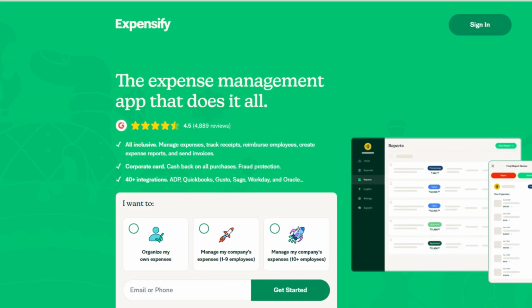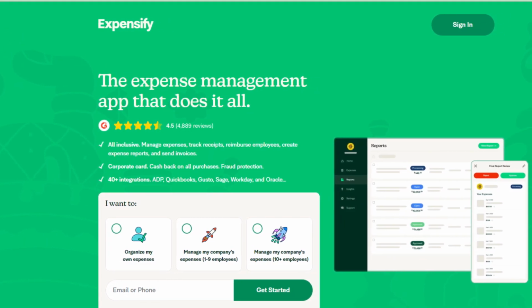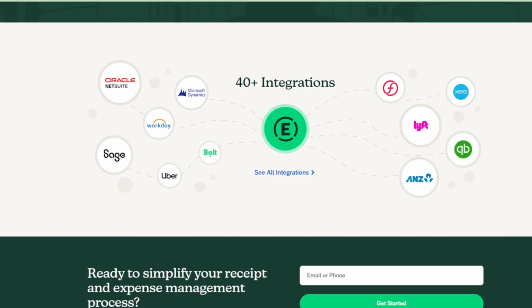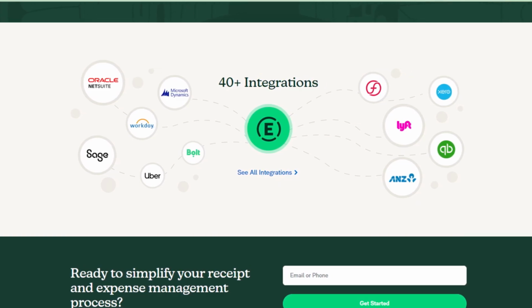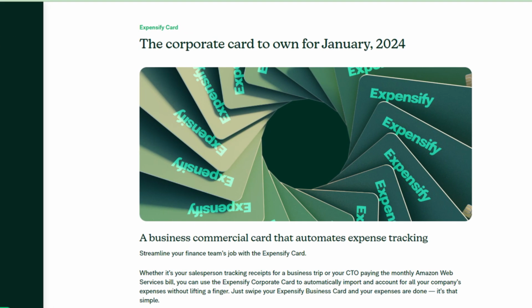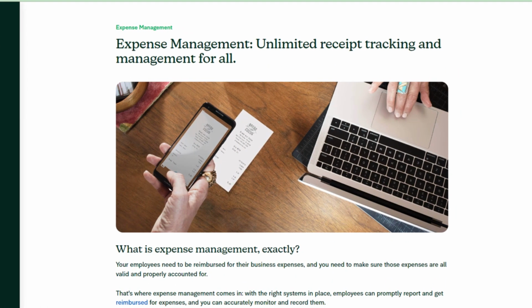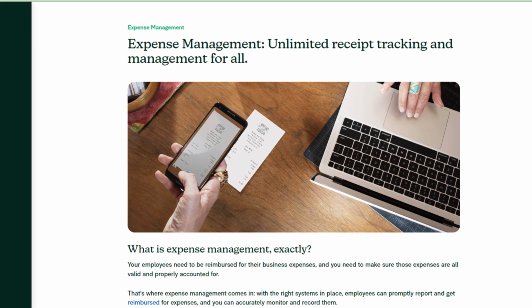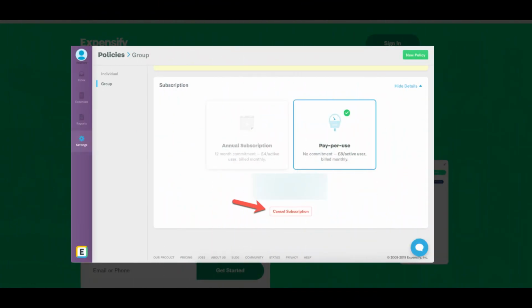How to cancel Expensify subscription? Hello friends, if you are searching how to cancel Expensify subscription, so try this method. Today in this video, we are going to tell you how you can cancel your Expensify subscription. Only in some easy steps, all steps you can see on your screen. So let's get started.